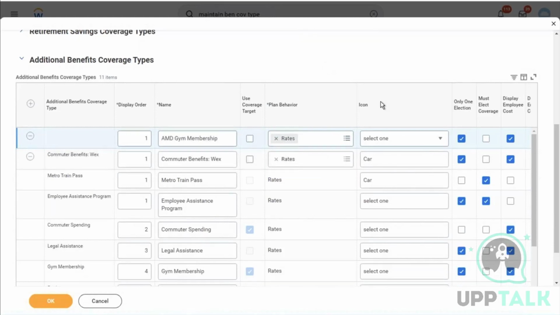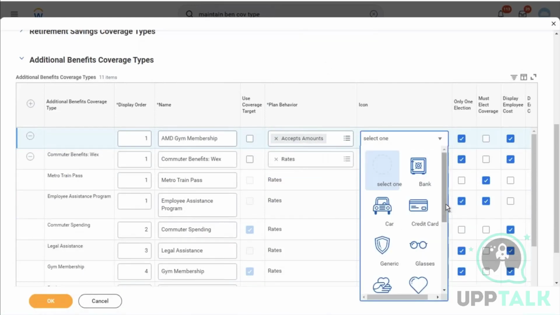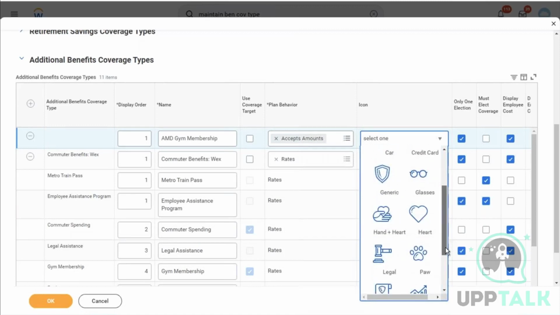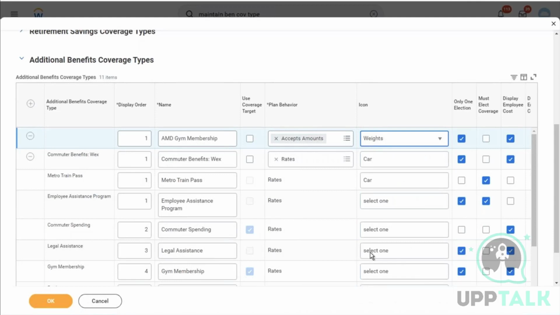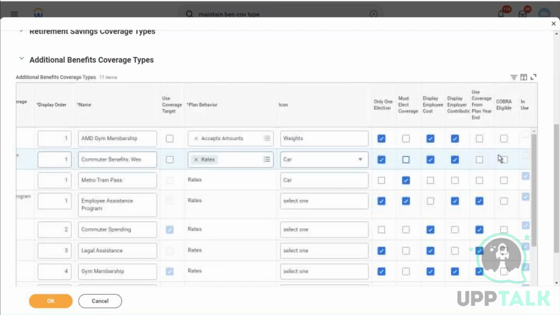Okay, and then gym membership, any health related. Okay, the options are there, so let's go with this option. And then, only one election. Is it mandatory to select? Employee has to choose, mandatory. When you select must have coverage, it means it is an automatic plan, an auto enroll plan. Okay, so these are standard.